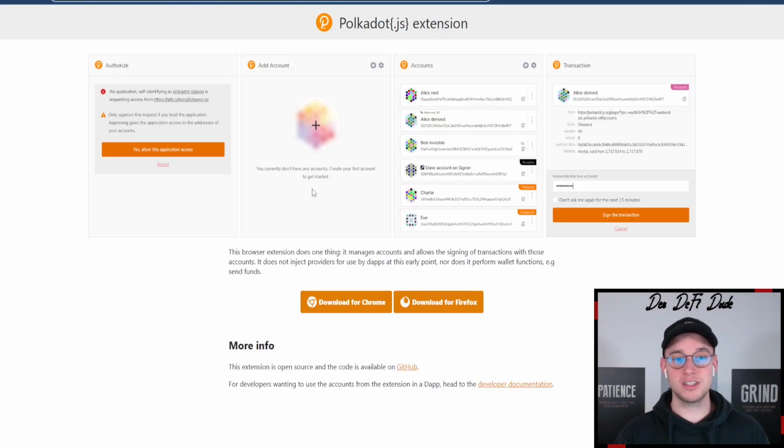First step is to download a Polkadot extension. We can also do this guide without the extension, but I can recommend you to do it with the extension because we never want to give the keys for our wallets out of our hands. That's why you should definitely download the Polkadot extension. You can do that for your Chrome or for the Firefox browser.